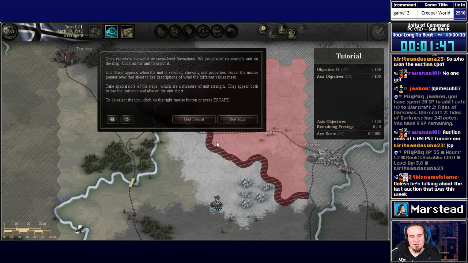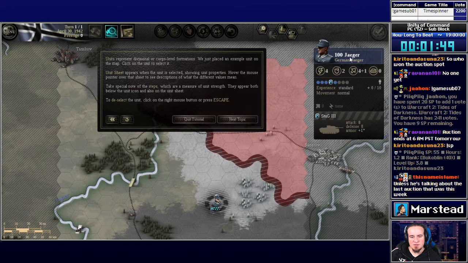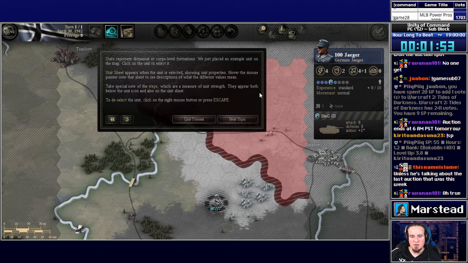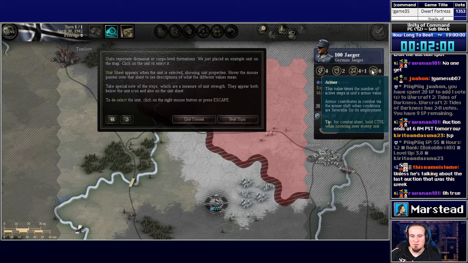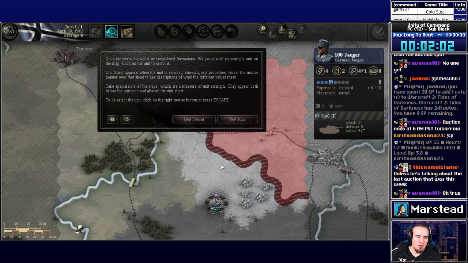Unit sheet appears in the unit selected, showing unit properties. That's this guy over here. Okay. German Jaeger. Ooh, experience. Looks like this game is pretty good about giving you detailed tooltips. Take special note of the steps, which are a measure of unit strength. They appear both below the unit icon and the unit sheet, so that's these little pips underneath it, it looks like.